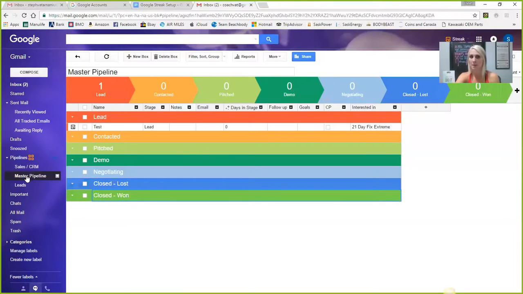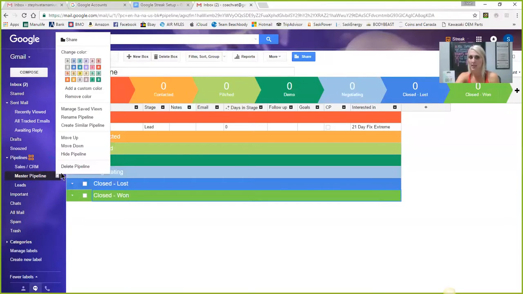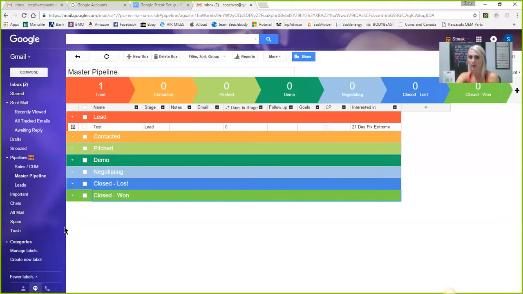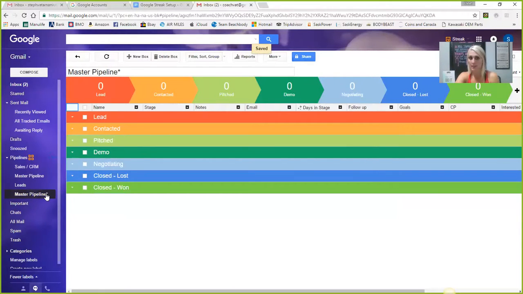I'm going to go back to my master pipeline. I'm going to go right here and I'm going to create another similar pipeline. And I'm going to wait, and it will bring it up. Maybe I didn't click it. There we go. It's the one with the asterisk or the star. And this time, I'm going to create one called customers. Okay?